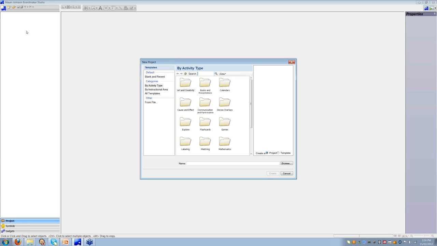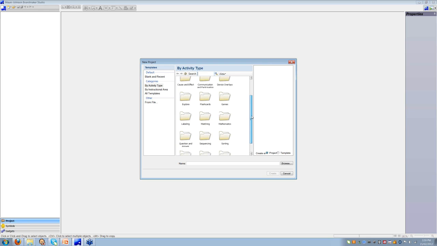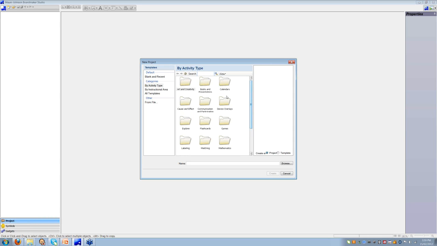So there's templates obviously for various types of calendars, talking books, sequencing and sorting activities, and maths and writing activities, just to name a few. There are so many to look through. You can search for templates based on activity type. So at the moment we've got it where we can search for templates based on activity type.